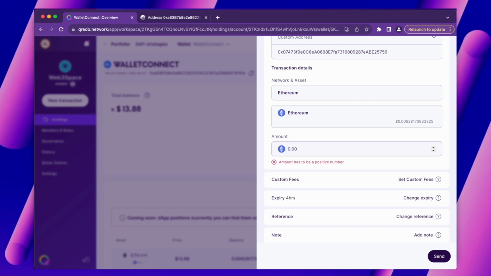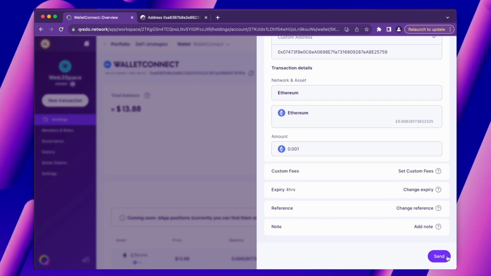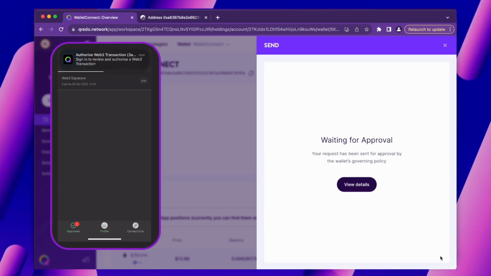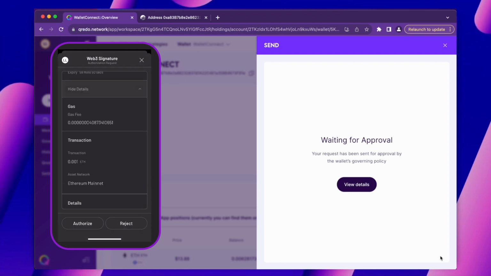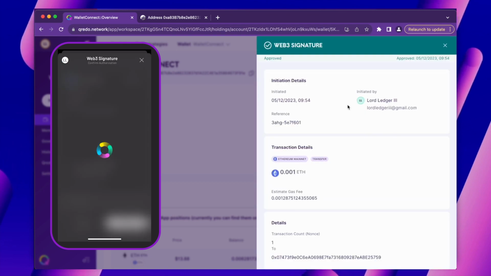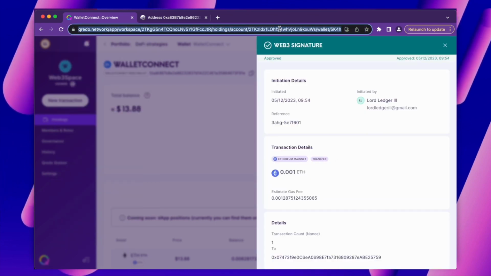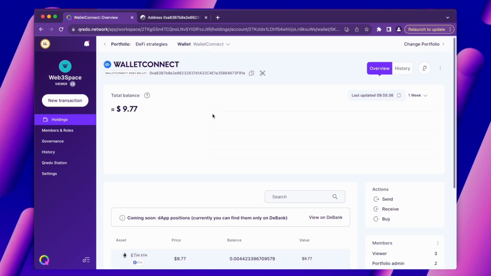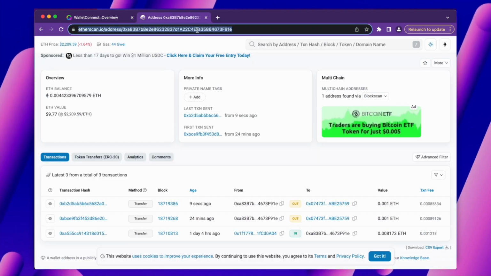Then click on Send. This transaction now needs to be approved in the Qredo signing app based on the policy you assigned to this wallet. Once approved, you can see that the approval of the transaction was successful, and you can review the transaction details on your preferred Block Explorer.